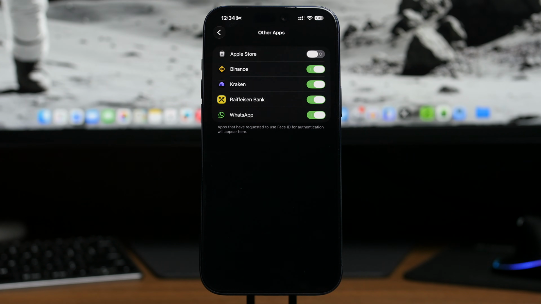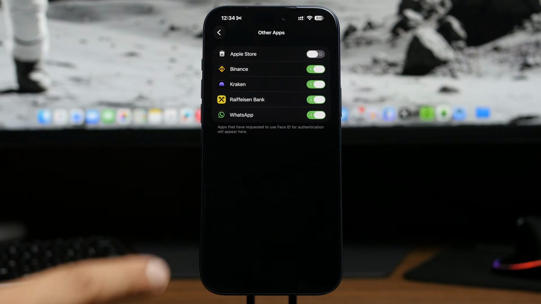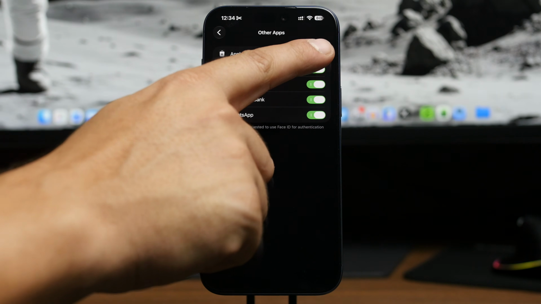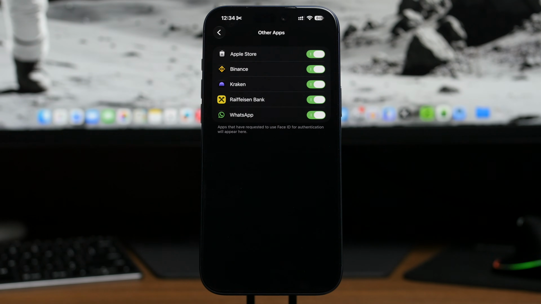And of course, you need to make sure that you actually have your banking app here and it is enabled. It will be here, but if it doesn't have that button right there enabled, you need to make sure that you have it enabled. That way, every time you have to open that app, it will have to happen through Face ID.